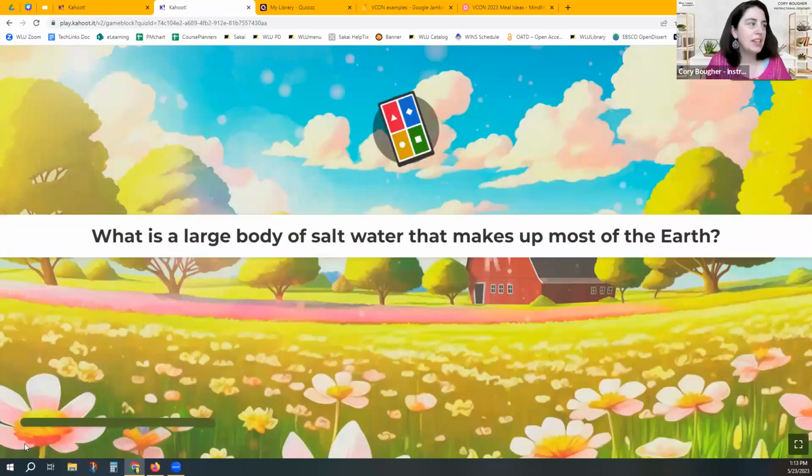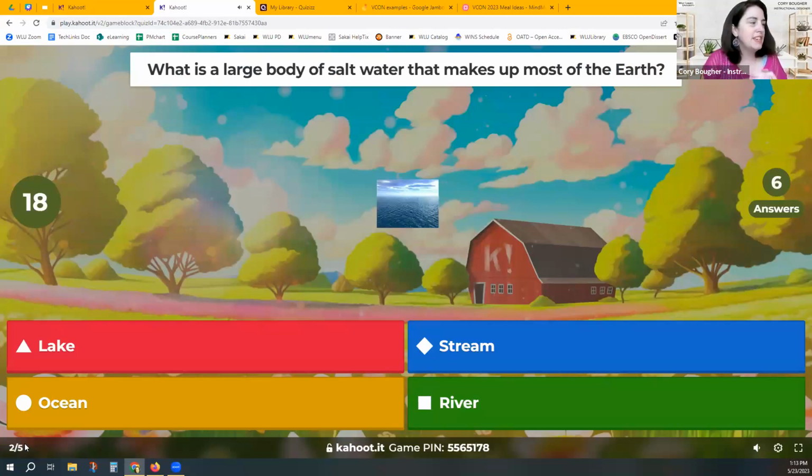What is a large body of salt water that makes up most of the earth? Is it a lake, an ocean, a stream, or a river?